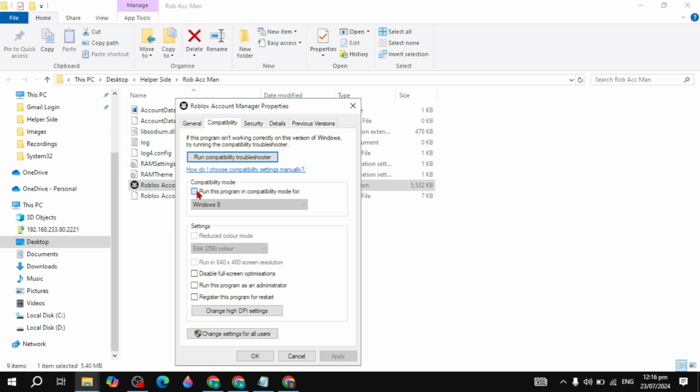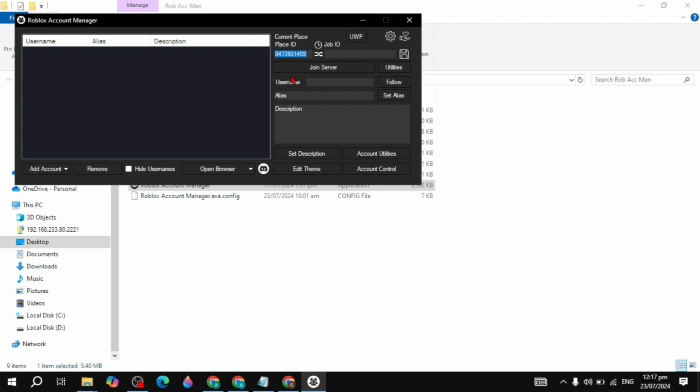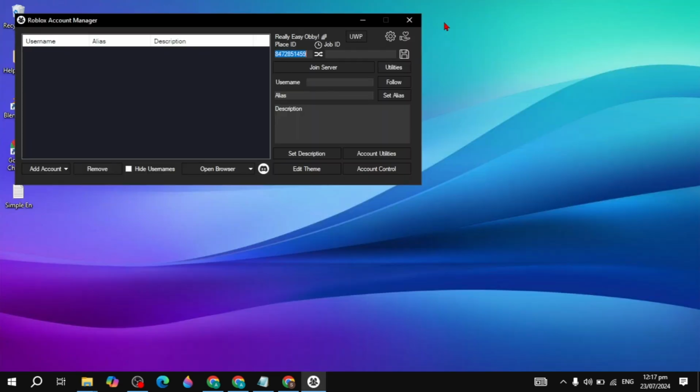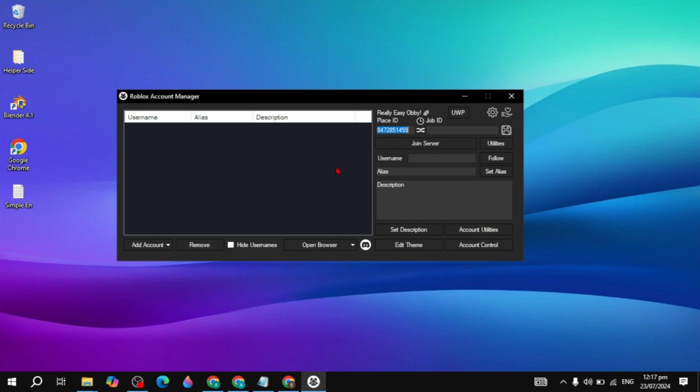Now go to compatibility. Here you can check the box of run the program in compatibility mode and select Windows 8 from here, and then check the box of disable full screen optimization and also check the box of run as administrator. By running as administrator, the program has access to modify all the files. Click on apply, then click OK, then restart your Roblox account manager and see if your problem is fixed or not.